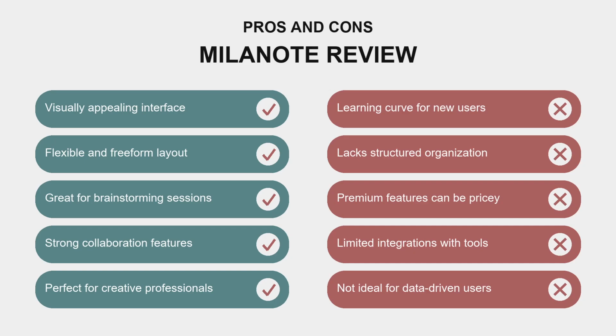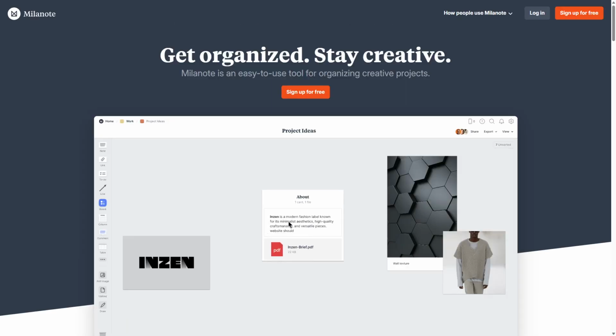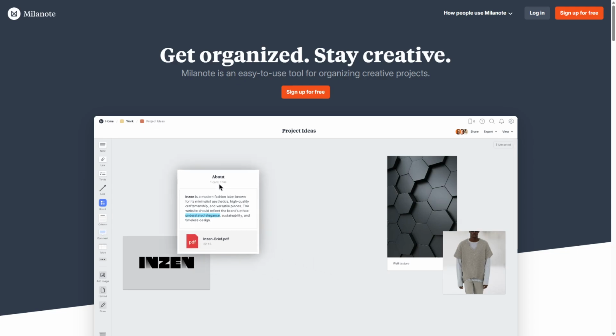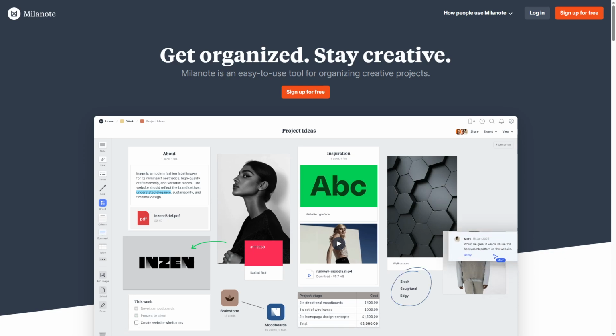It's really tailored for creative users, so if you're more of a data-driven individual, you might want to explore other options. In conclusion, Milanote is a fantastic tool for visual thinkers and creative professionals who appreciate flexibility in organizing their ideas. However, those looking for a structured, data-driven approach might want to consider alternatives. If you find the visual layout appealing, it's definitely worth giving it a try.